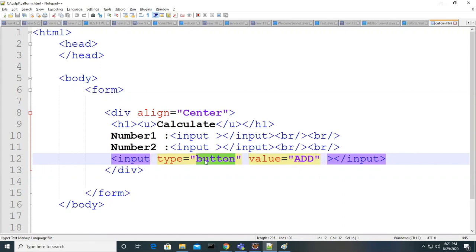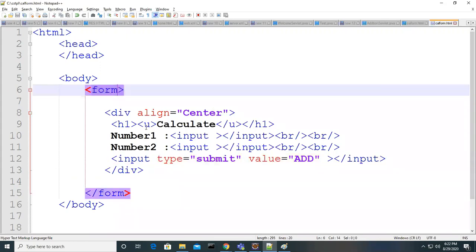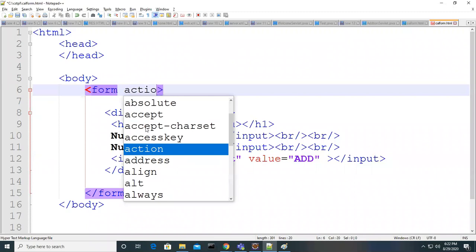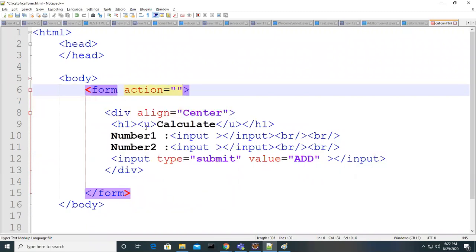So we can use a submit button also, guys. What is the difference between button and submit? If you use a submit button, the action attribute will work. So there is one attribute called action.